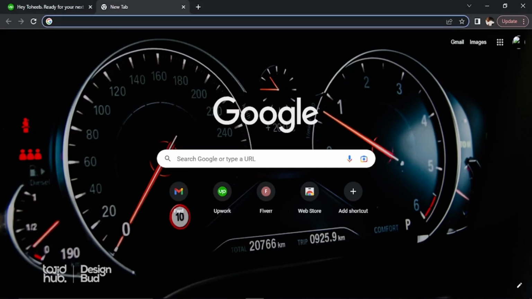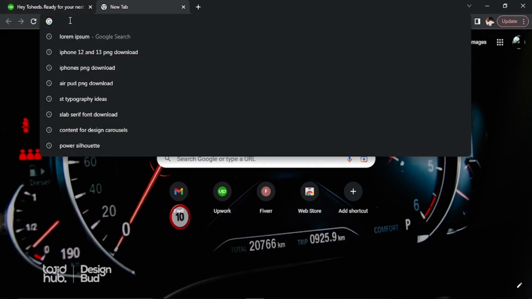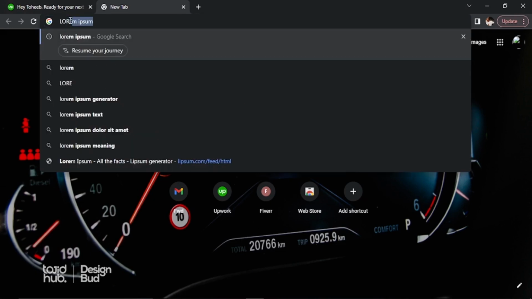Now move to your Chrome, then search for lorem ipsum. Lorem ipsum is more like a dummy text that allows us to just fill the part of the text.